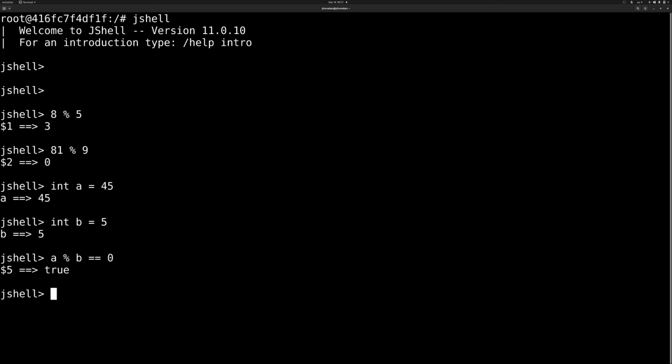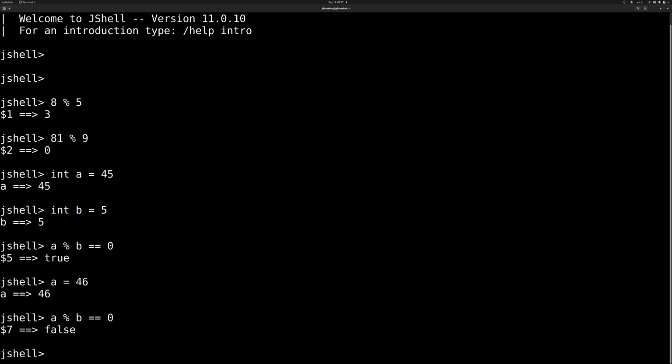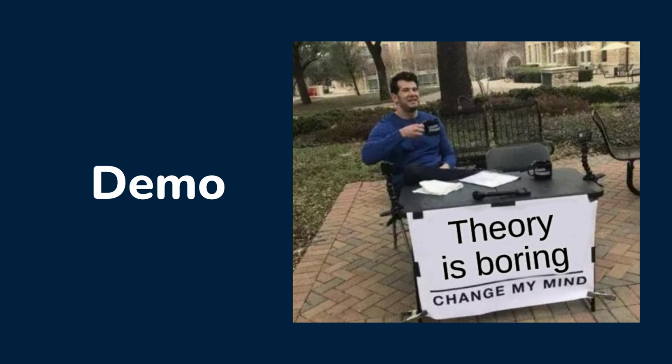And I can change the value of A. Now it's gonna be 46. And if I ask the same question to Java, now Java is gonna tell me no, false, because the modulus operator returns 1, and 1 is not the same as 0. And I think this is enough practice to understand how to use the modulus operator.